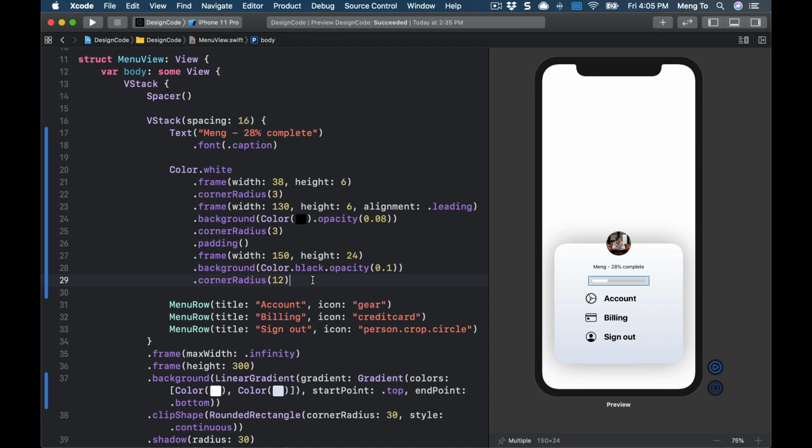At the beginning, it's definitely a struggle to understand the ordering of the modifiers. But as you practice with frame, corner radius, background, one after another, it's going to start to click. And this is one example of that.